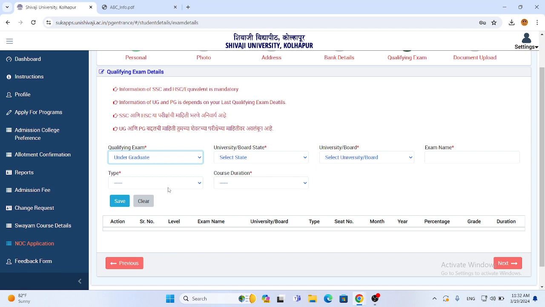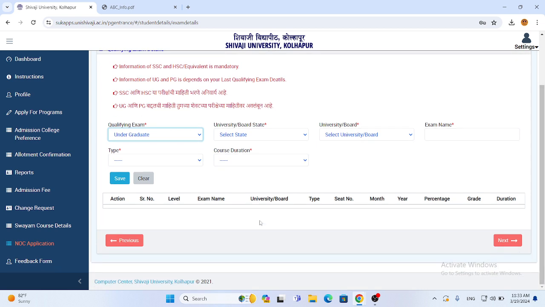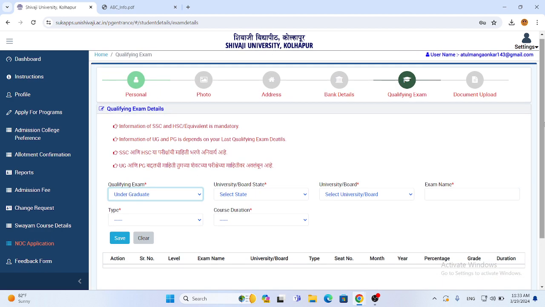50% marks for the general category and 45% marks for the reserved category. So even though you have completed your post graduation or any higher qualification, you have to enter only graduation details here. Okay, after entering all these details, a table will appear with the details you filled, such as SSC, HSC and graduation. Then you have to save this and proceed further.